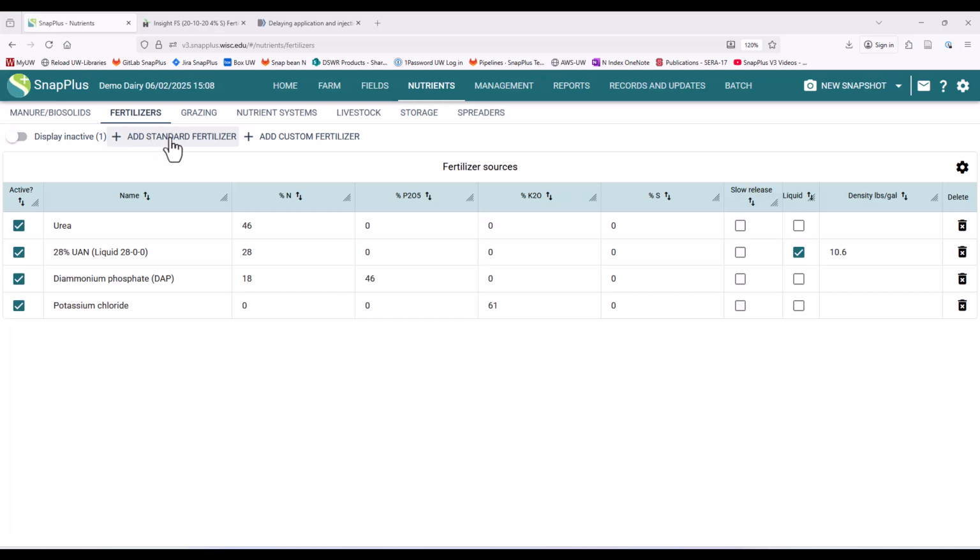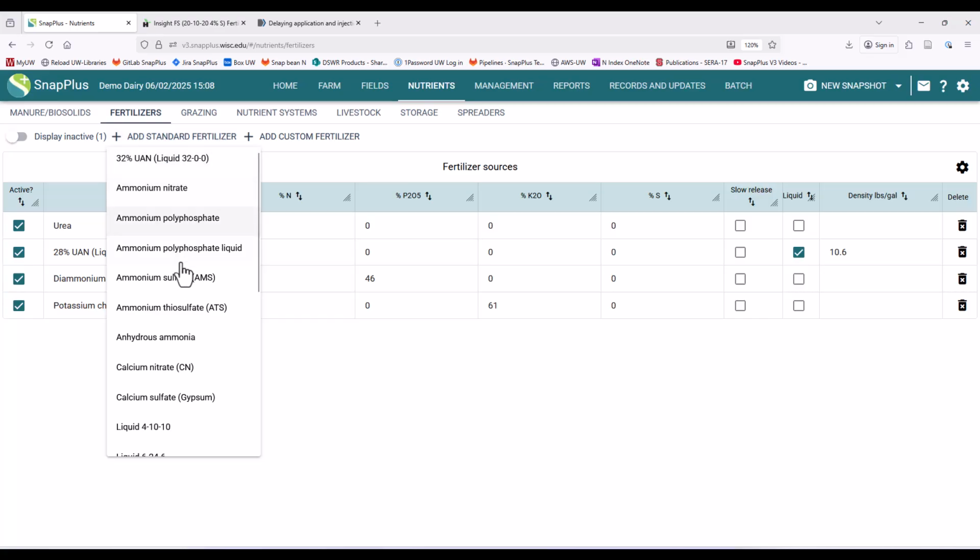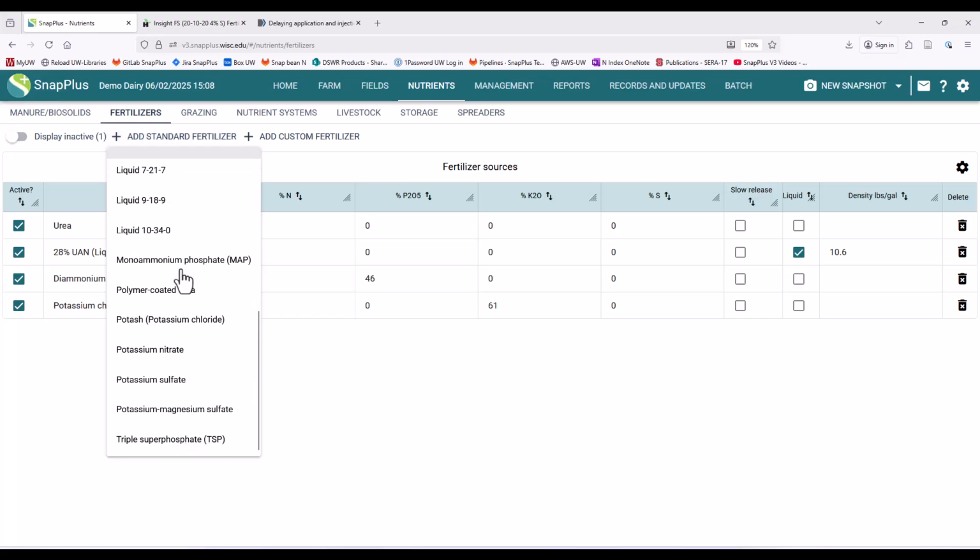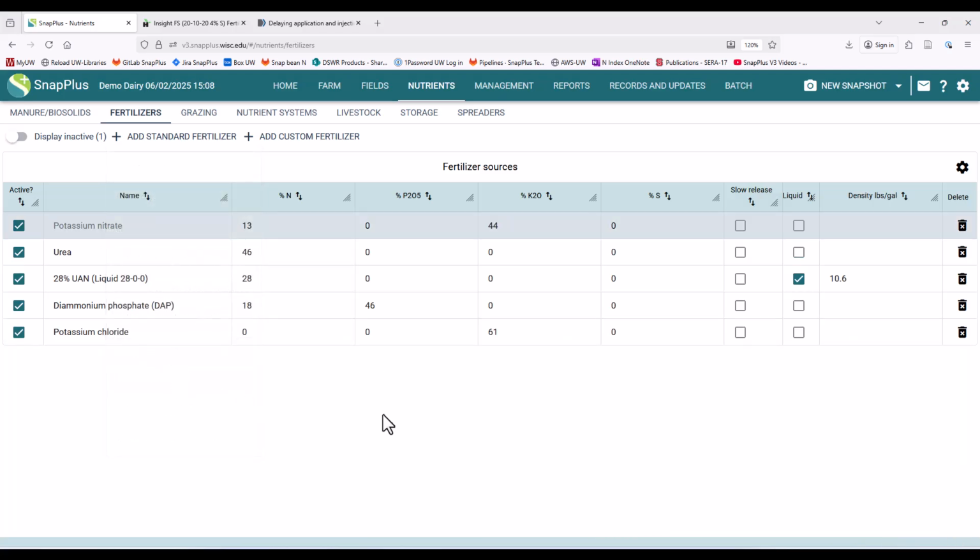To add a standard fertilizer to your list, you can click this plus button and then select from a list of common formulations that are built into SnapPlus. By selecting an option, you'll see that you add that fertilizer to your list along with the nutrient content for that fertilizer.